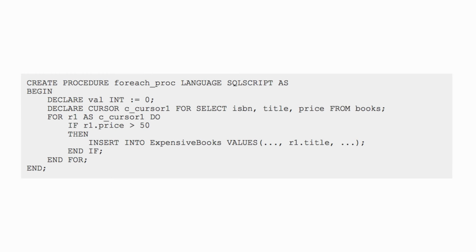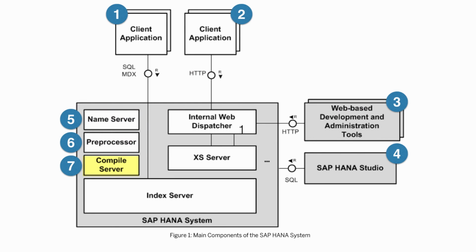A well-known limitation of the SQL language is that you cannot combine it with any programming logic. You cannot do any if, then, else, any looping, while true, do this. So every major database has its own procedural extension to SQL. Oracle has PL/SQL, Microsoft T-SQL, and so on. And for HANA, we have SQL script. In order to run this inside the database, you need to compile it, and that is what the compile server does.